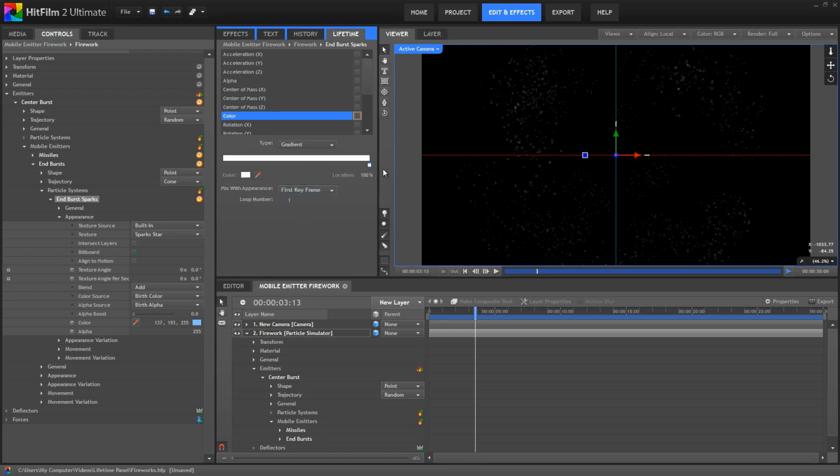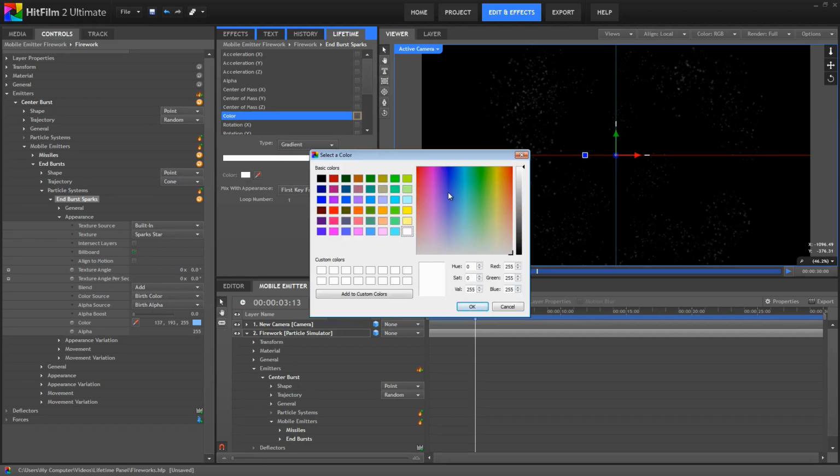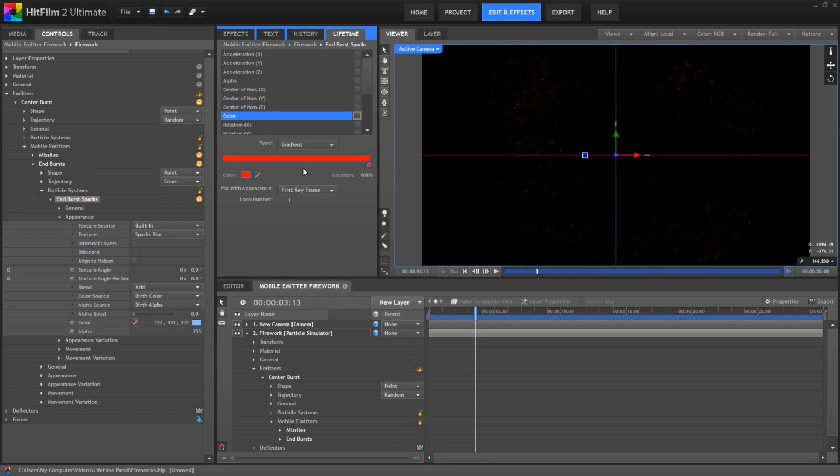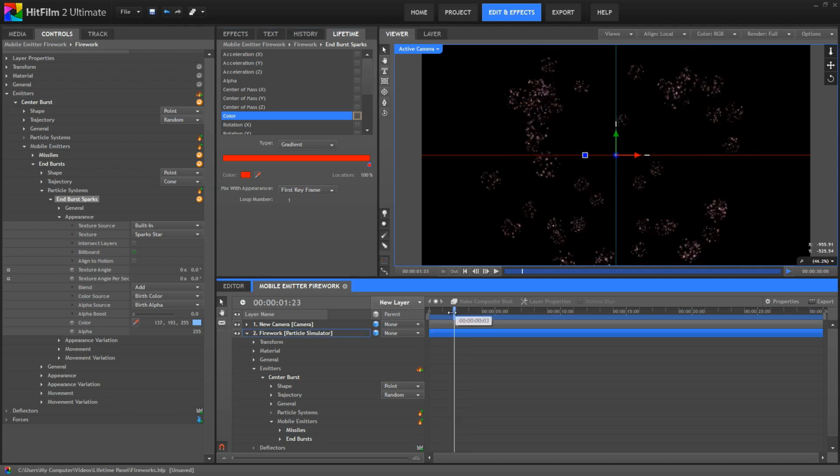Let's drag that to 100% on the location. And then with that keyframe selected, we can either sample a color from somewhere in the viewer perhaps, or you can just click here to get a color picker. And let's choose a bright red, shall we? So now with this first keyframe option selected, this blue color basically exists as a keyframe at 0% location. And then it's going to gradate from that blue to our red keyframe here. So if we scrub through the timeline, you can see that transition happening in those particles.